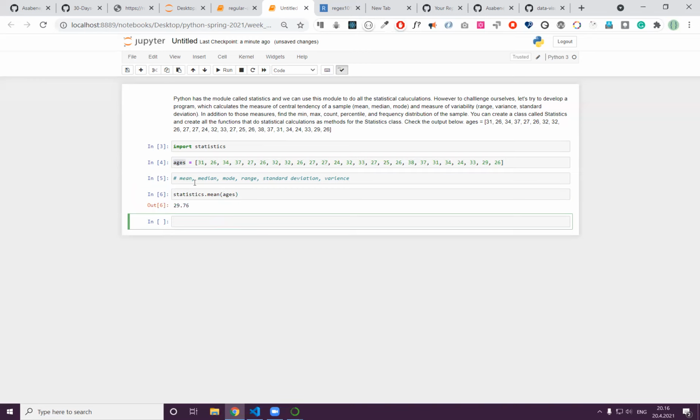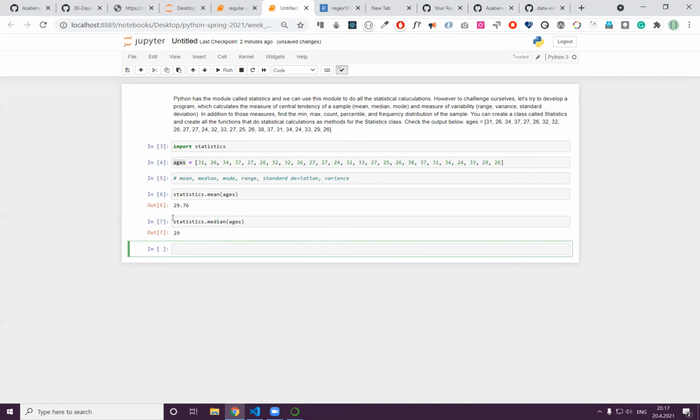As you can see, the mean age of the students is about 29.76, and if you approximate this, it will be 30. Statistics.median, and then you just pass ages. So easy. Statistics.stdev and ages.